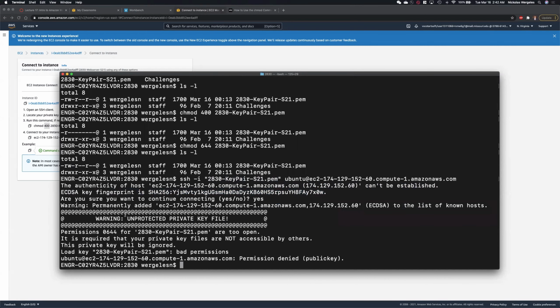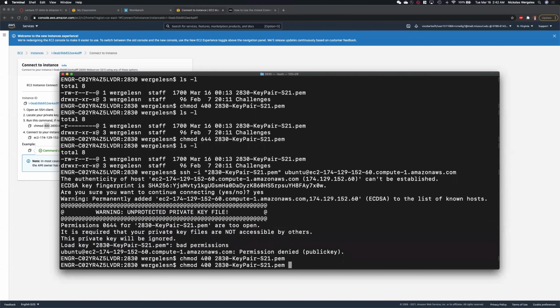You'll get this message here, unprotected private key. So if you see this message, you know you do not have the correct permissions on your file, and it actually tells you right here. So if you ever get error messages, read the error message. It tells you exactly what's going on, permission denied, until you change the permissions on the file. So I'll do a chmod 400 like we did before. And now when I do this SSH command, make sure you're in the same directory as your key pair file.